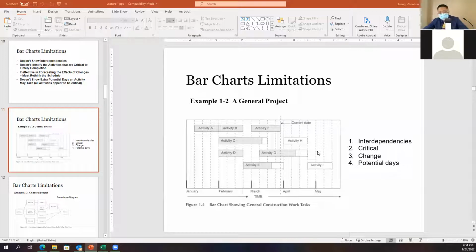If I want to change this schedule, for example, I delay D. I'm late starting work on D by 1 week. So D is going to shift to the right-hand side by 1 week. Then which other activity should I change? Do I need to change C? Do I need to change E? Do I need to change F? We don't know. If I change something using only a bar chart, it's hard to know which other activity needs to be changed.